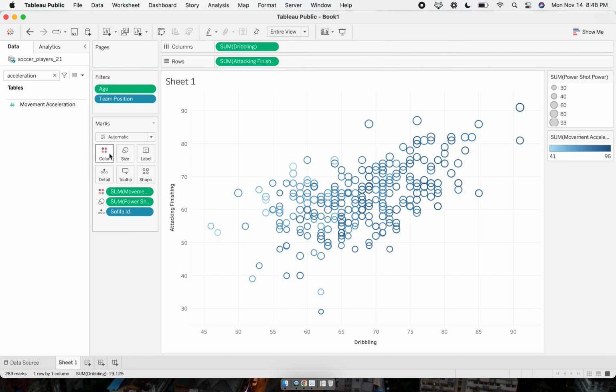Okay. Now, here's the problem with my dots. Right now we have this movement acceleration. It's a slight blue to dark blue. I want to use a yellow to green theme, and I want to ensure my dots are filled, because that way I can then interpret my dots more easily.